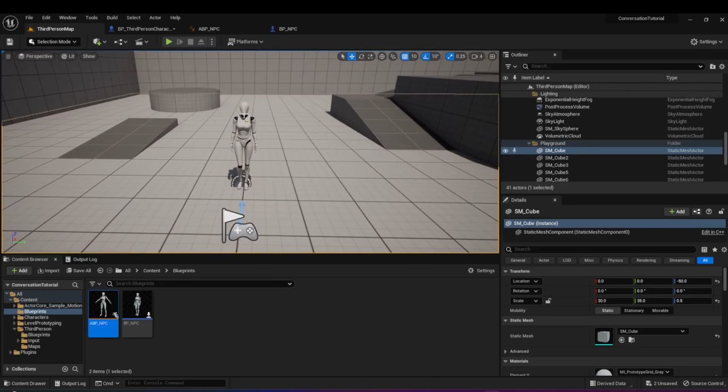So let's go ahead and play. Right now, when we talk to it, it should do the talking animation. And when we stop, it should go back to idle. So let's give it a go.